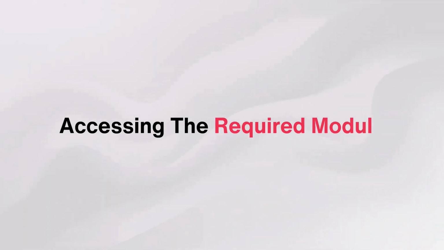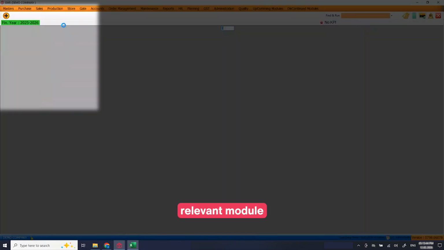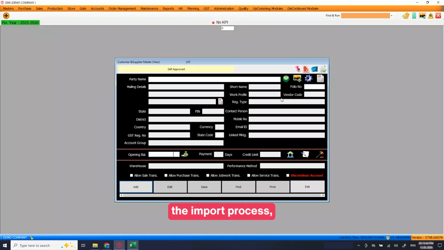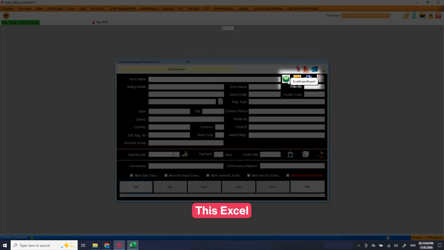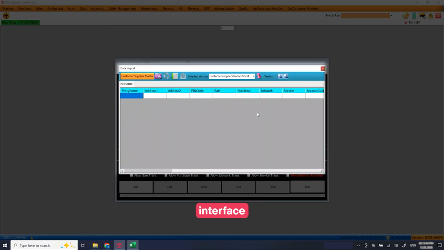Accessing the required module. Open the relevant module where data import or export is required. At the moment, there are no records available in this module. As soon as we complete the import process, the entries will be automatically created and visible in the system. On the screen, an Excel icon is available. This Excel icon is used for both importing and exporting data in EMS 2.0. Selecting the Excel icon opens the data import interface.